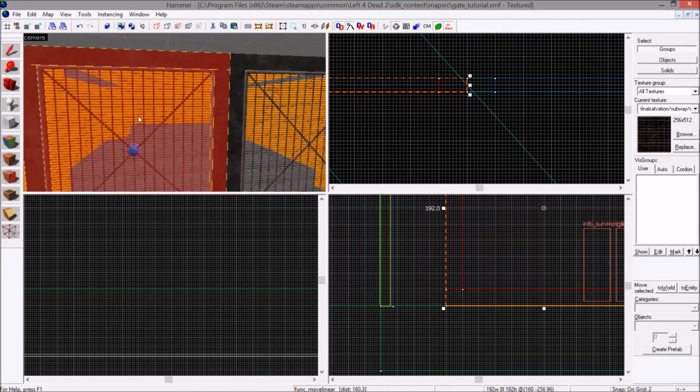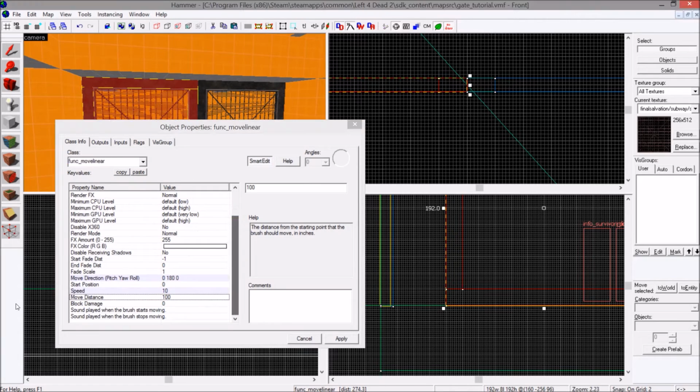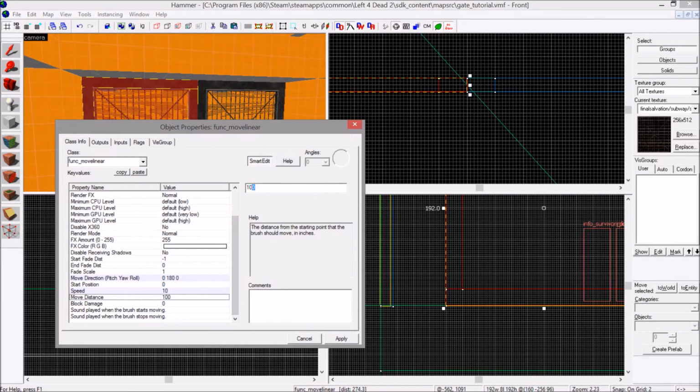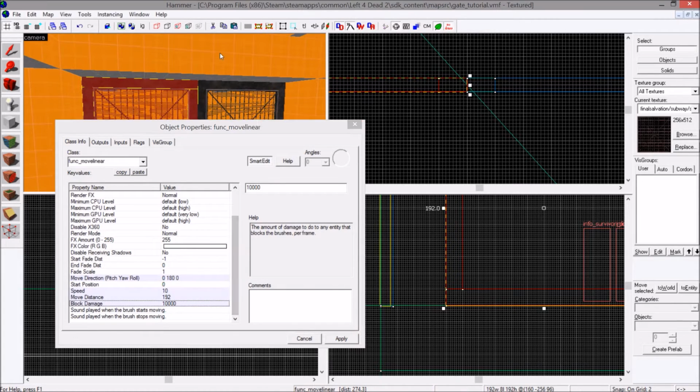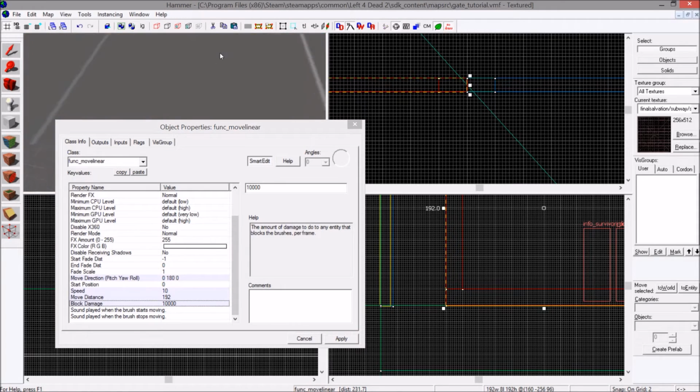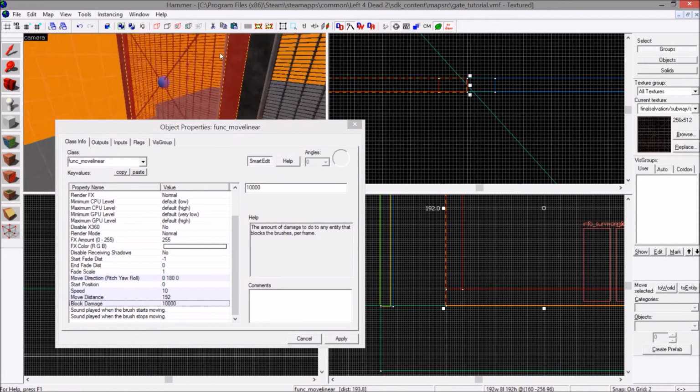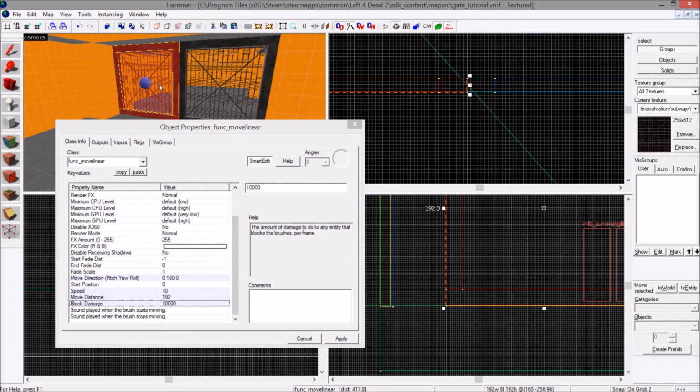Alright, so now that we have that figured out, set the move distance to however far you want it to move. In our case, it's 192. Not 1092, 192. So that's how far it will move. Block damage, if anything somehow blocks it, we'll kill it. Nothing will survive that. I don't think anything will block it though, because this gate is completely flat. And just in case, we'll actually draw a small brush around the gates that will be disabled when the gate is completely open.